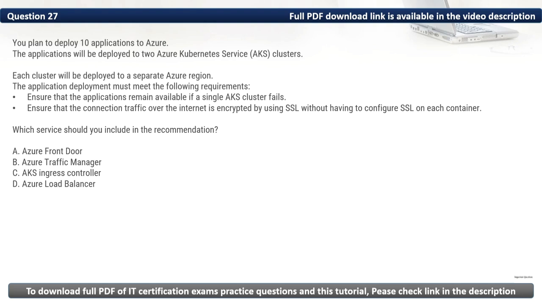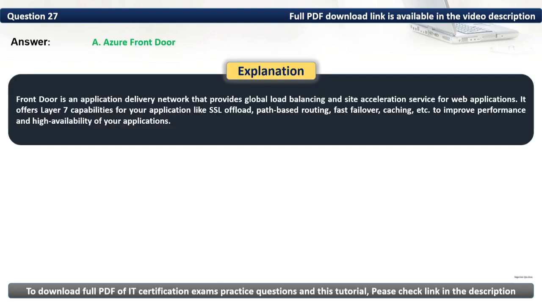Here in this question, we are planning to deploy 10 applications to Azure that will be deployed to two Azure Kubernetes service clusters. Each cluster will be deployed to a separate Azure region, and the application deployment must meet the given requirements. As such, based on the given requirements, the service that we should include in the recommendation is Azure Front Door. Thus, the correct option is A.